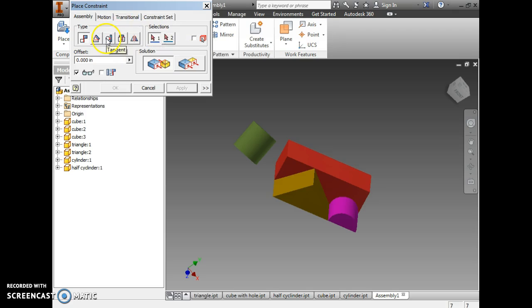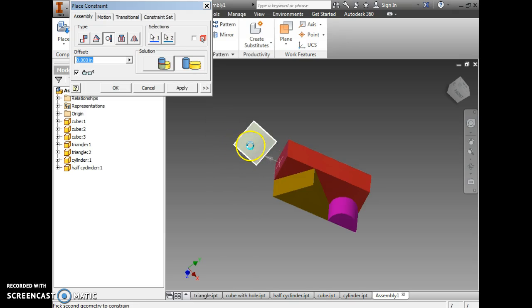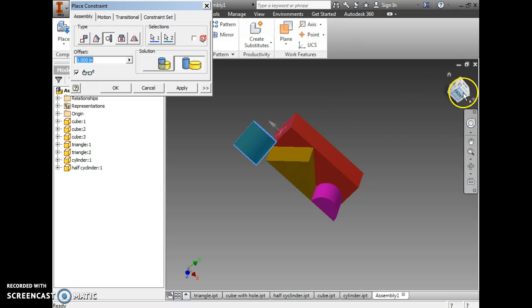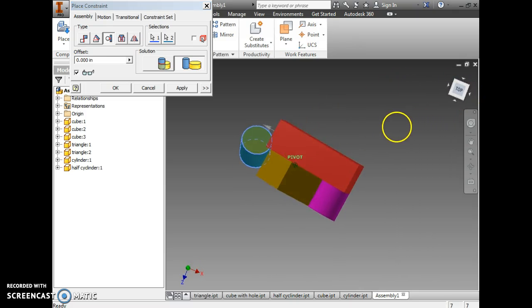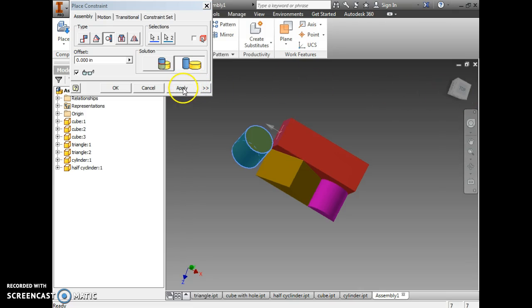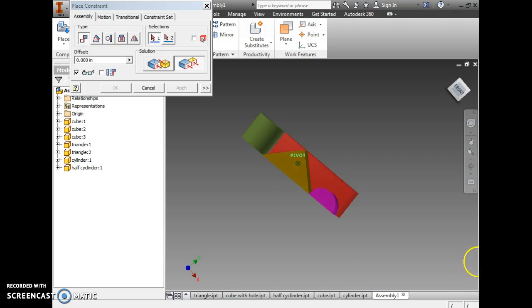We're going to try tangent, outside tangent. So tangent this surface to there. Let's see what happens. All right, looks like it'll work. I mean, it looks silly, but I think it's going to work. So I'm going to go apply. Up here on type, I'm going to switch back to mate. I'm going to switch to flush. And I'm going to flush the tops. So now the top and bottom are flushed.